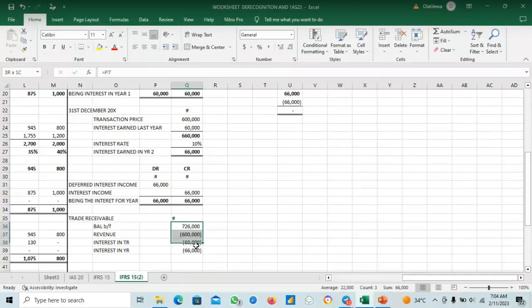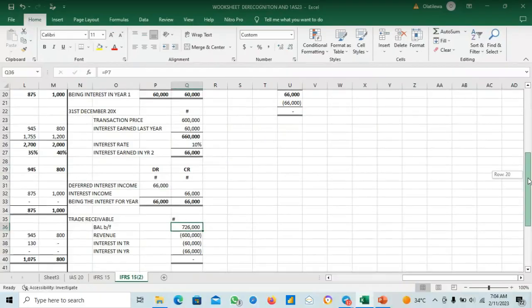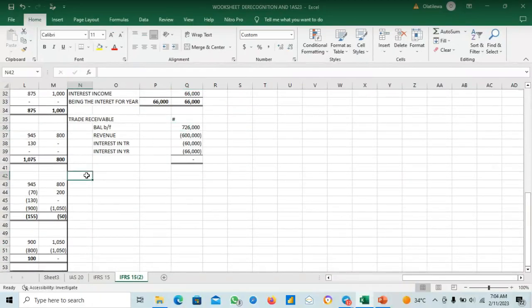So our trade receivable account is also done. We have been able to allocate our trade receivable account, but don't forget that this amount will remain in trade receivable until it is paid, when the money is received.